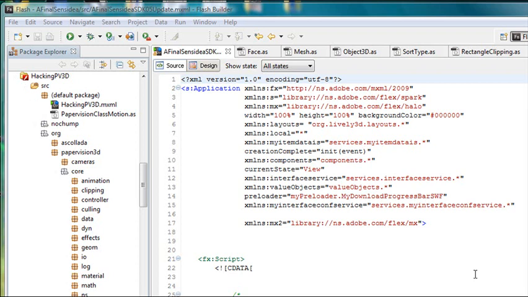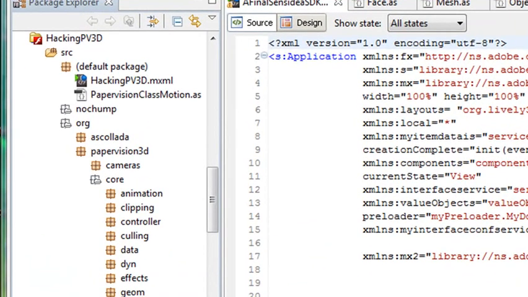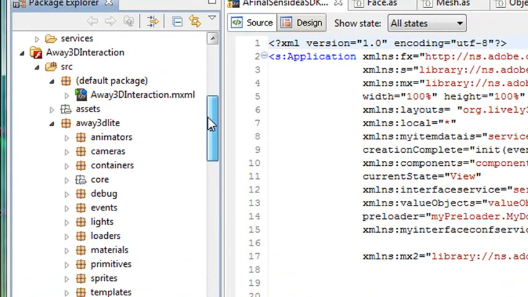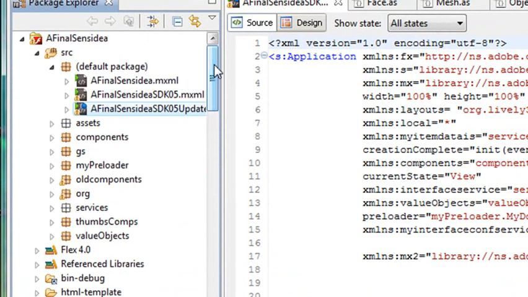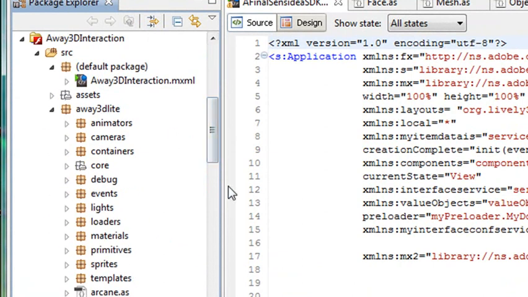Hello, this is Mike Lively, and we're still hacking away at Papervision, and today we're going to remove the Number2D class. But I want to make a few points here, and I'm actually looking at the hacking 3D that we've been working with, but let's go up and take a look at Away3D as well. Well, what I want to look at is the core class.